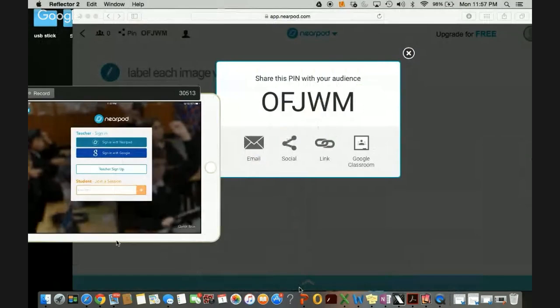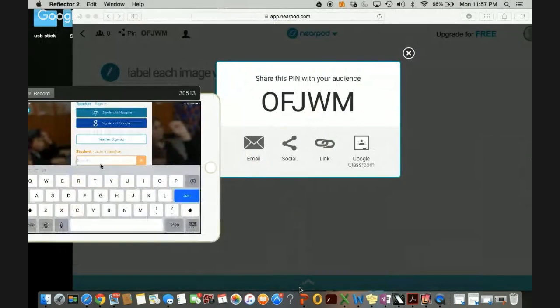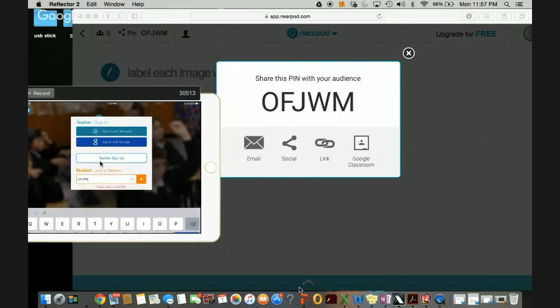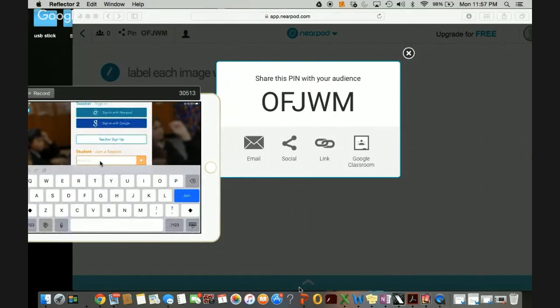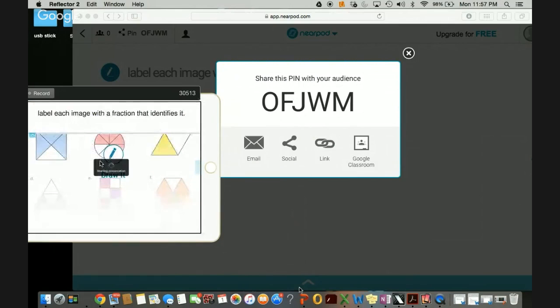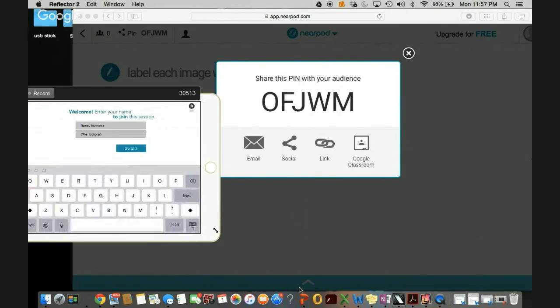So what I'm going to do is have the students go to that little orange box where it says join the session and type in that code, which is not case sensitive, which is great for the primary students. And I'm going to go ahead and ask them to join that session. And it didn't like that, so I'm just going to try that again. And once I do that, it's going to take just a moment to load that presentation, and then it's going to ask for their name.